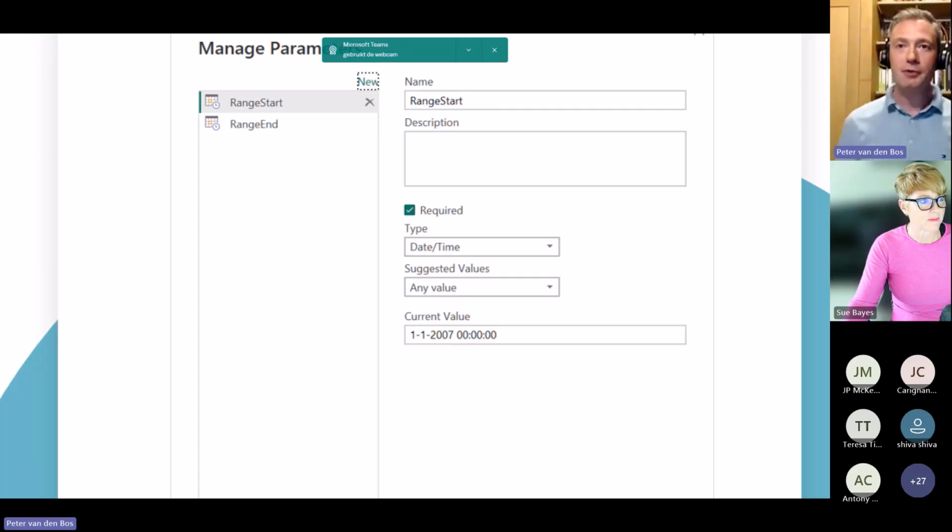The name of the parameter is RangeStart, and it is M query, so it is case sensitive. So be careful, the R and the S are always capital, and you fill that in the right way. It's a reserved name, so if you write it wrong, it doesn't work. So be careful with that.